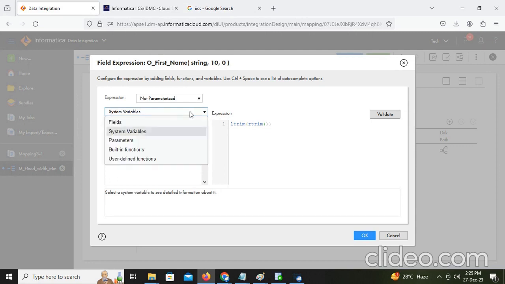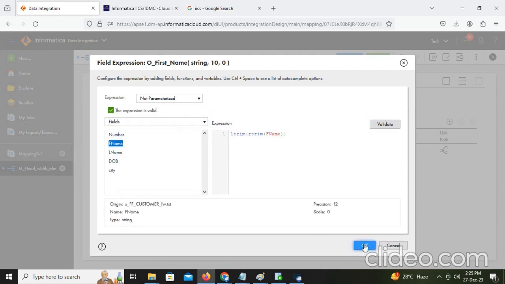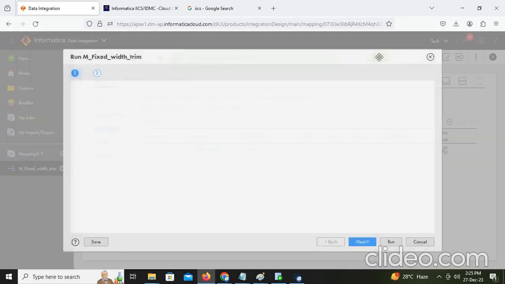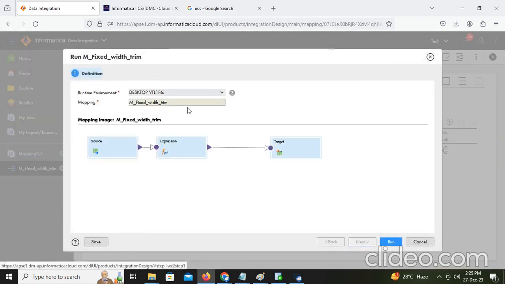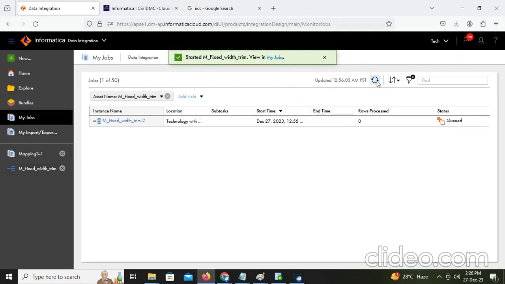Select here, add first name. So you have to save it. It takes time, every time it goes and IICS does it in the cloud. That's why it is taking time. Go to My Jobs and click on the refresh button. Then it will give the result.